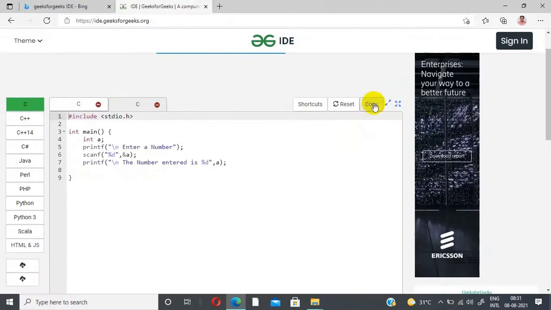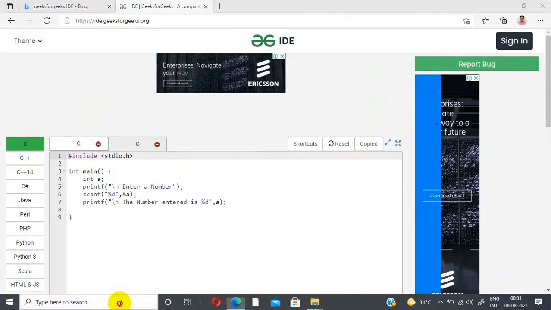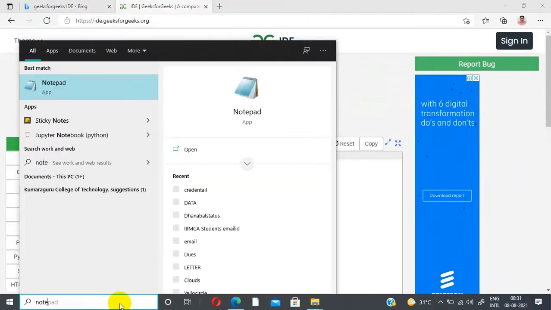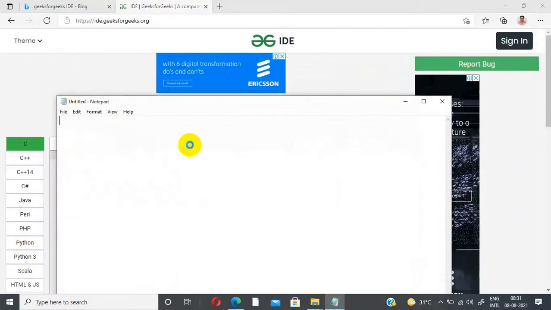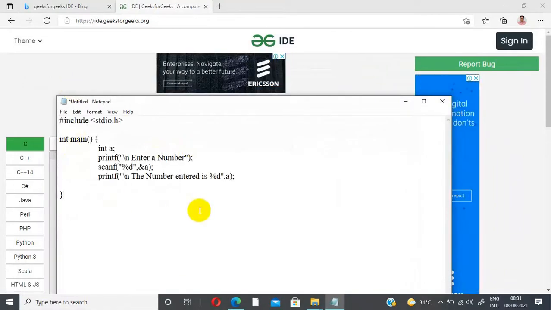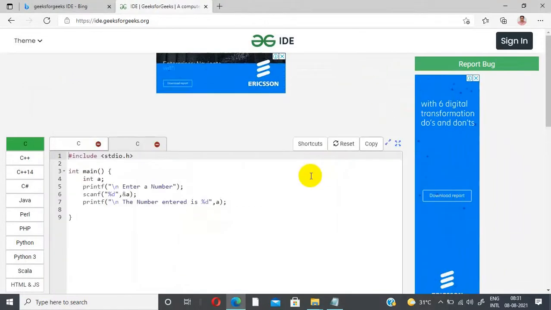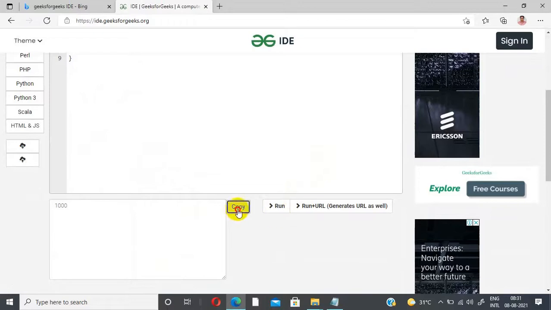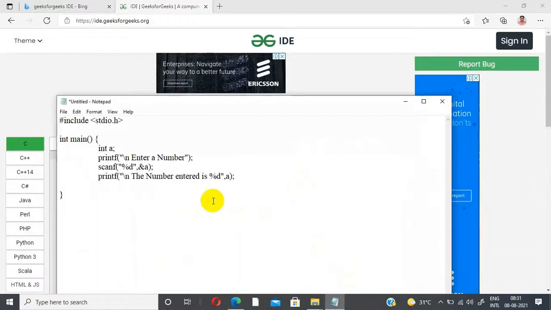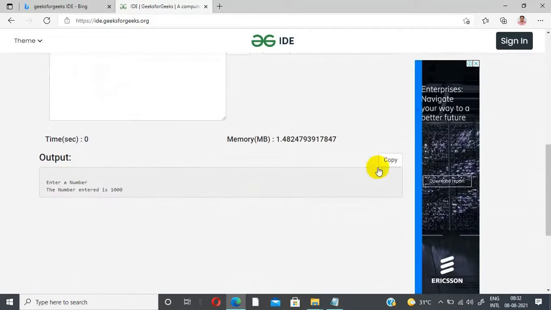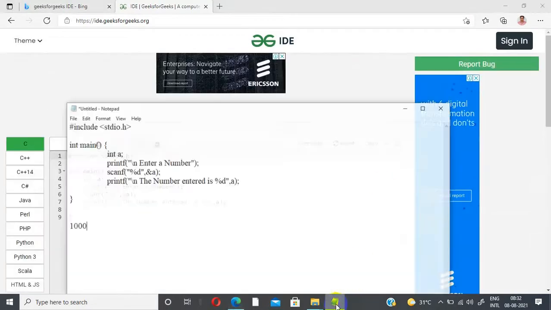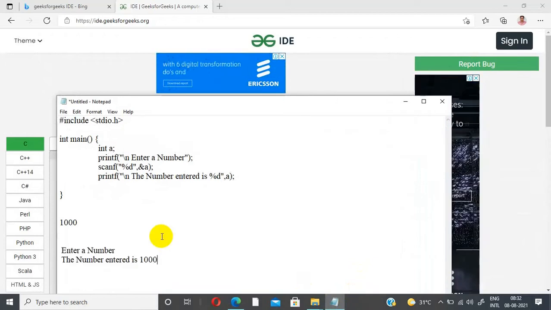So copy. I'm opening a notepad now. In this notepad, I'm pasting with Control V. Now the program will get copied. In this way, we are able to copy the program. Not only the program, we are able to copy the input, and we are able to copy the output also. In this way, we are able to copy the program, input, and output separately.